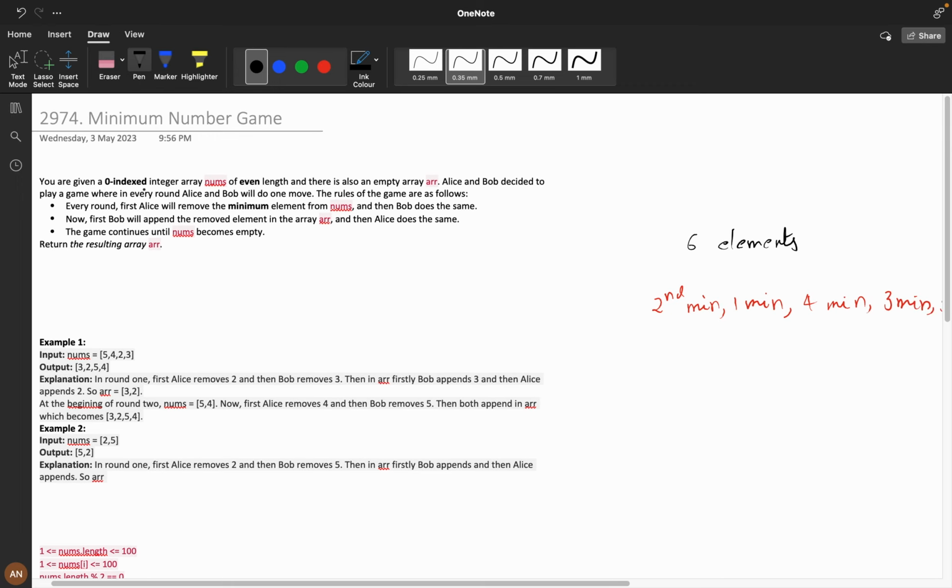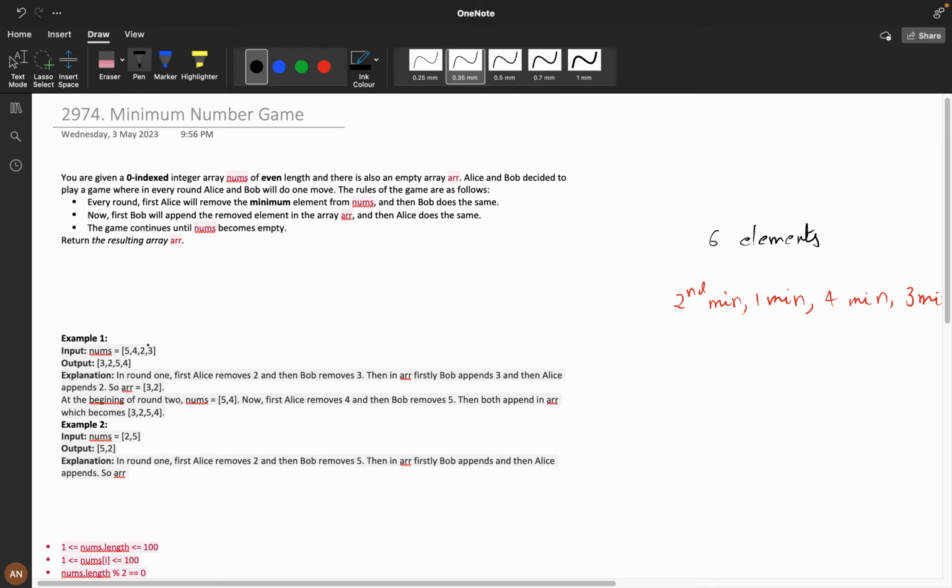Here you are given a zero indexed integer array nums of even length, and there is also an empty array. Alice and Bob decide to play a game wherein every round Alice and Bob will do one move. The rules of the game are as follows. Every round, first Alice will remove the minimum element. In this, my minimum element is 2, so Alice will take 2.